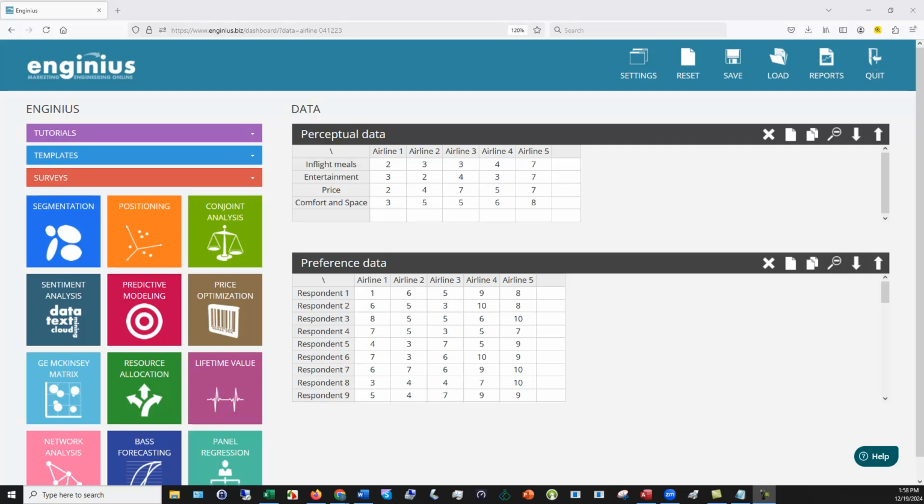What you see on the screen is the Enginius dashboard showing the 12 models that comprise the suite. In the top left corner of the screen, you'll see that each model has a tutorial that comes with a sample data set that allows you to run the sample data set, understand the inputs, and understand the outputs of each model. You'll also see a template icon.